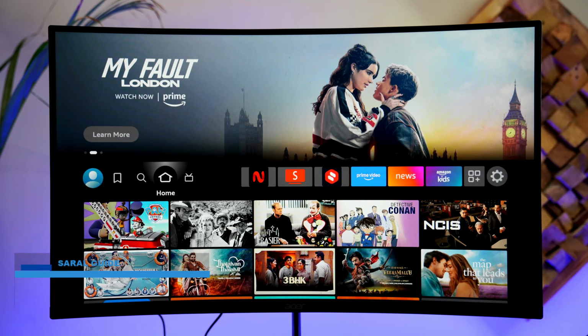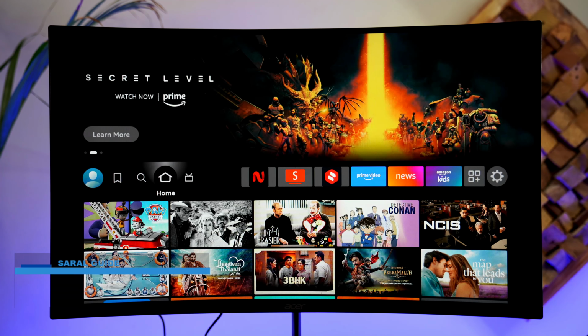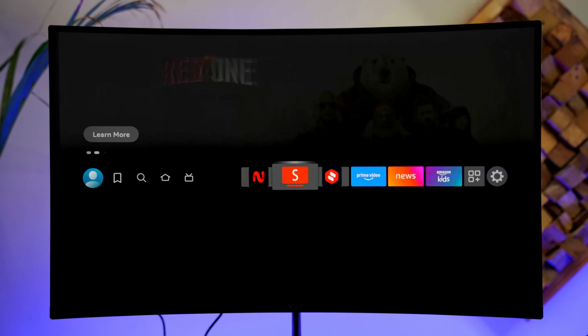How to free up space on your Fire TV stick. Now you know that Fire TVs or any type of Android TVs are not usually known for their highest storage space. They are usually very limited. Now in order to solve this, of course, we can try a few things.